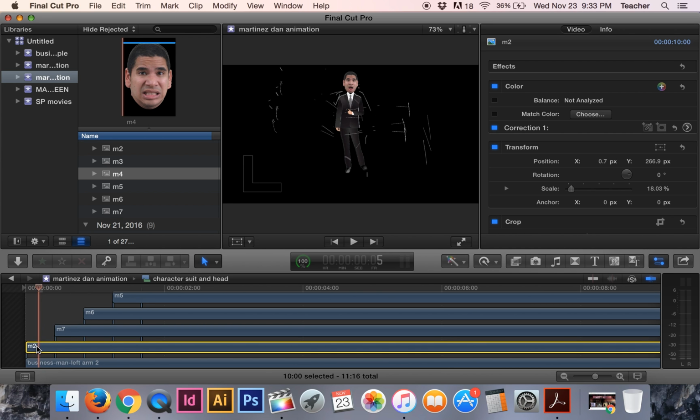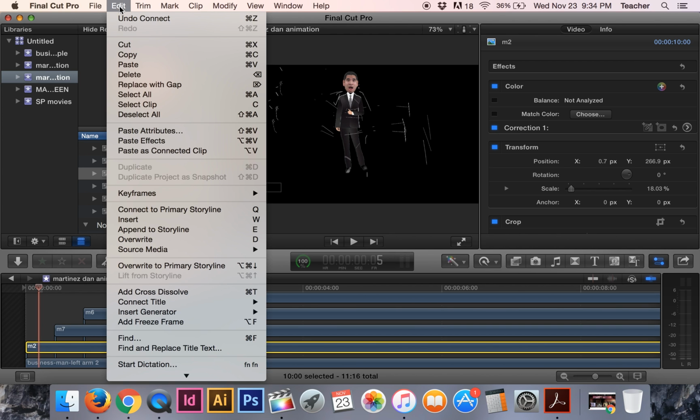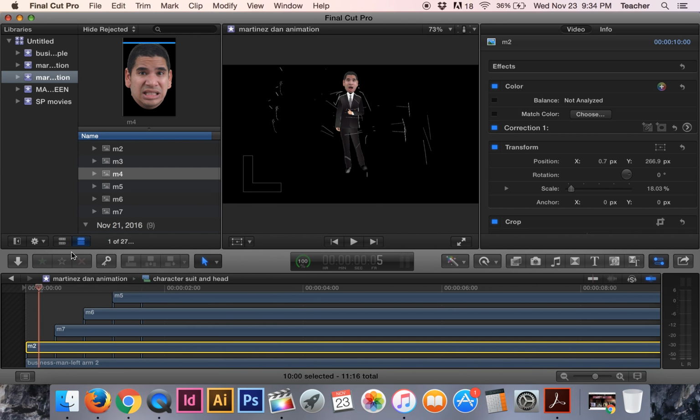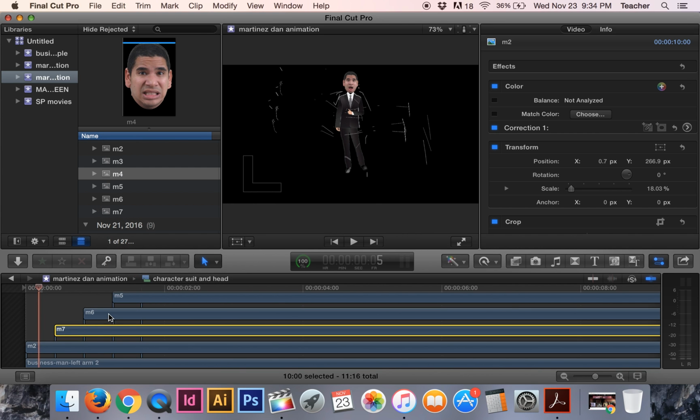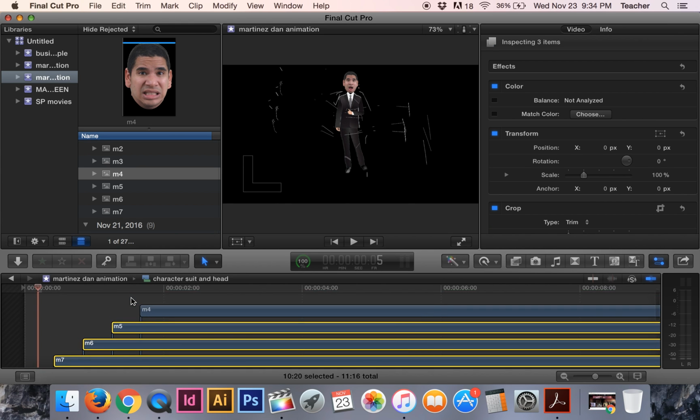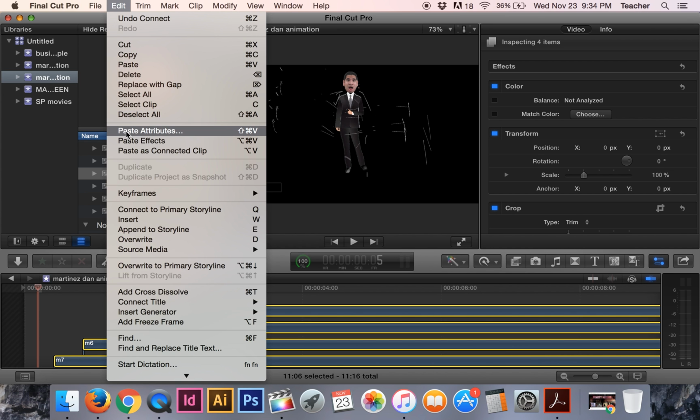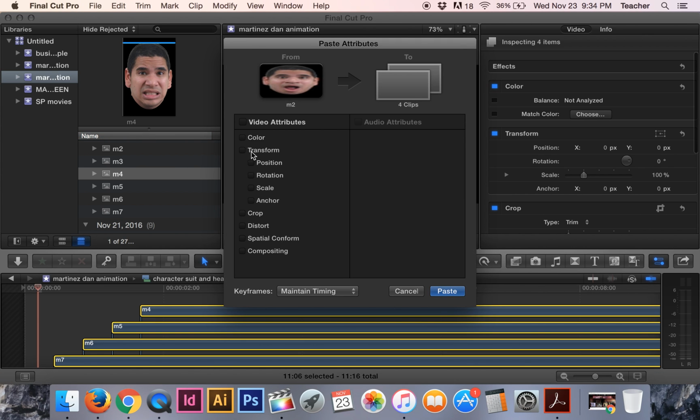If I select that first one that has all those things going on, I'm going to copy it. So again, I can either use my keyboard, Command C to copy, or I can go to Edit and Copy. Okay, now I'm going to select all these other ones that I brought in. I think I can do it all at once. Then I'm going to go to Edit, Paste Attributes, and then select Transform. That's going to make sure that everything under that transform is copied to all those other clips.